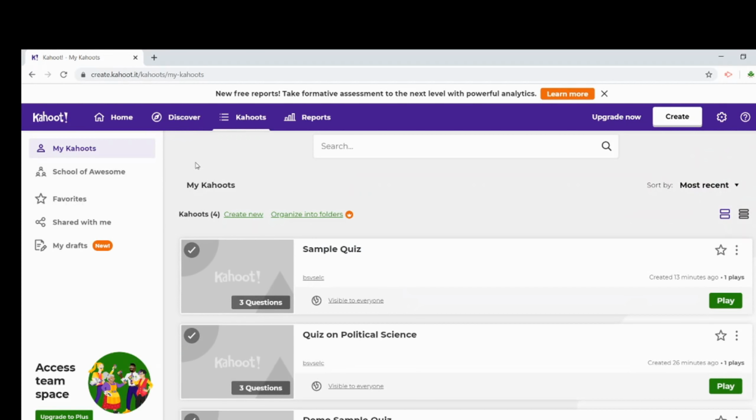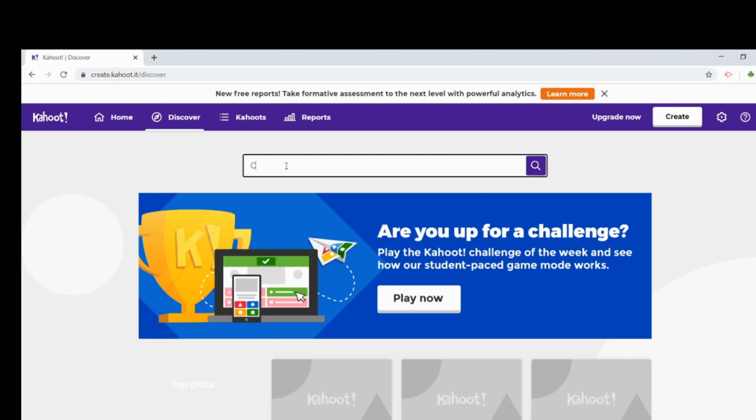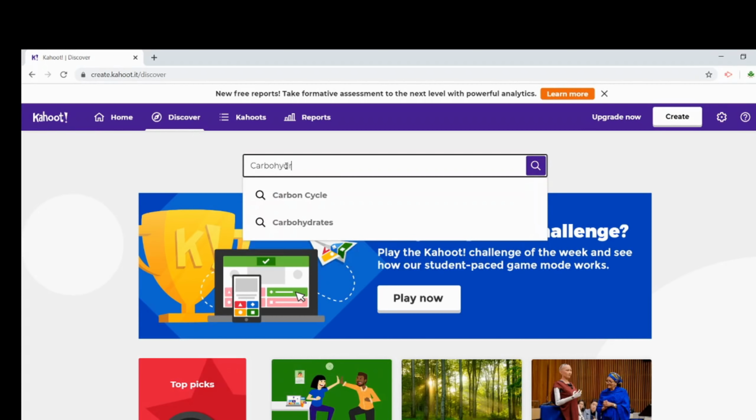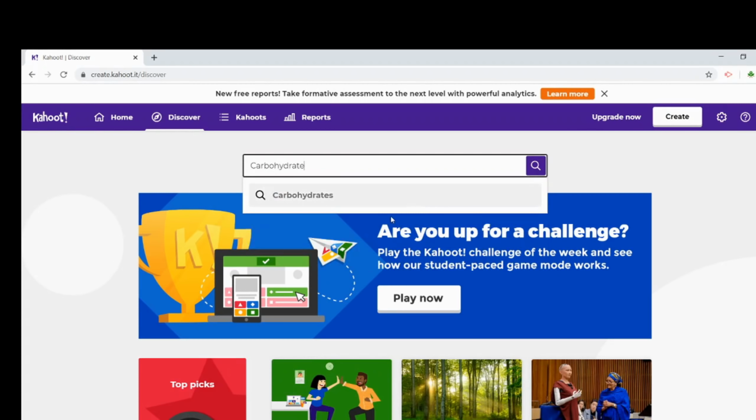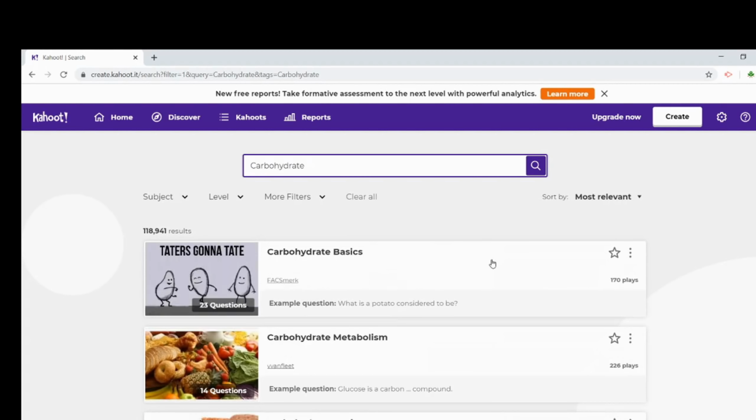The next important option: this is the quiz that you have created and provided to the student. But there is another option, Discover, meaning just find out the quizzes which are already on the Kahoot platform. Suppose I choose any particular topic, suppose writing here carbohydrate. It is related to carbohydrate. It shows the different quizzes also. So there are third-party quizzes available here.